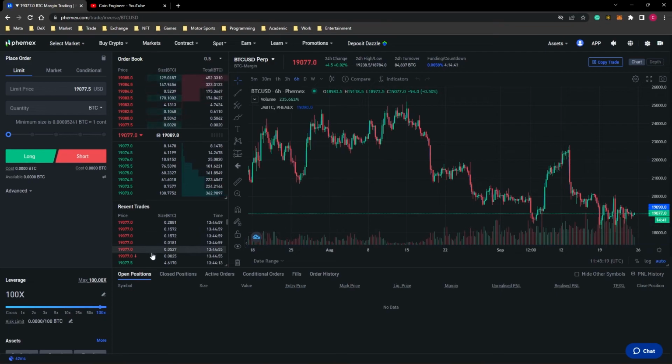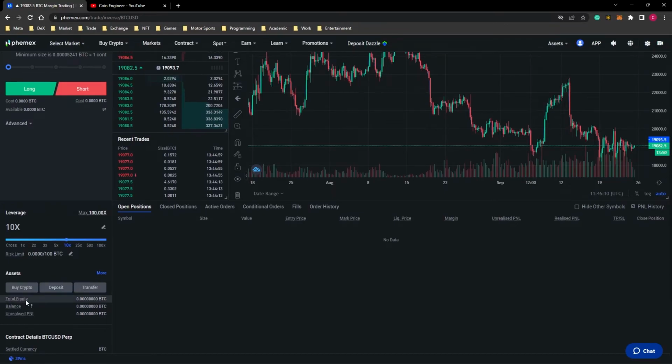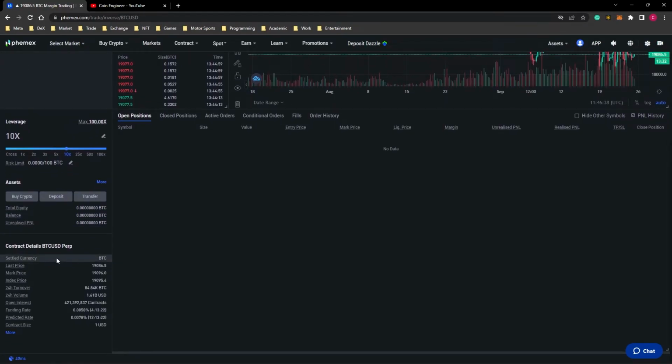You can open positions with a maximum of 100x leverage in Phemex. But would you like to lose $1,000 in 2 seconds? Then this is the perfect way of doing it. However, if you don't want to lose it within 2 seconds, you can decrease your leverage to 5x or maximum 10x. Again, we have the limit, market, and conditional order buttons, and you can track your total equity, balance, and unrealized profit and loss. Also, you can see the token details.